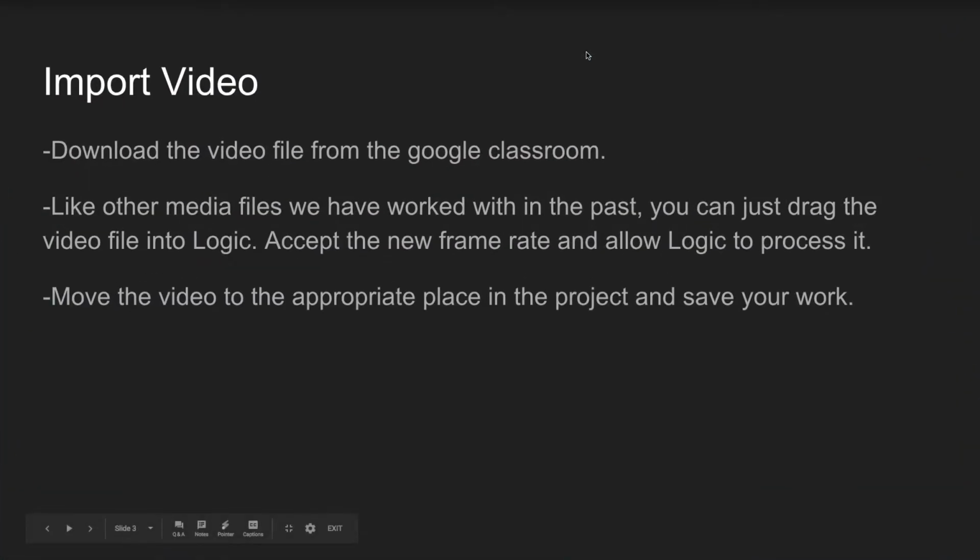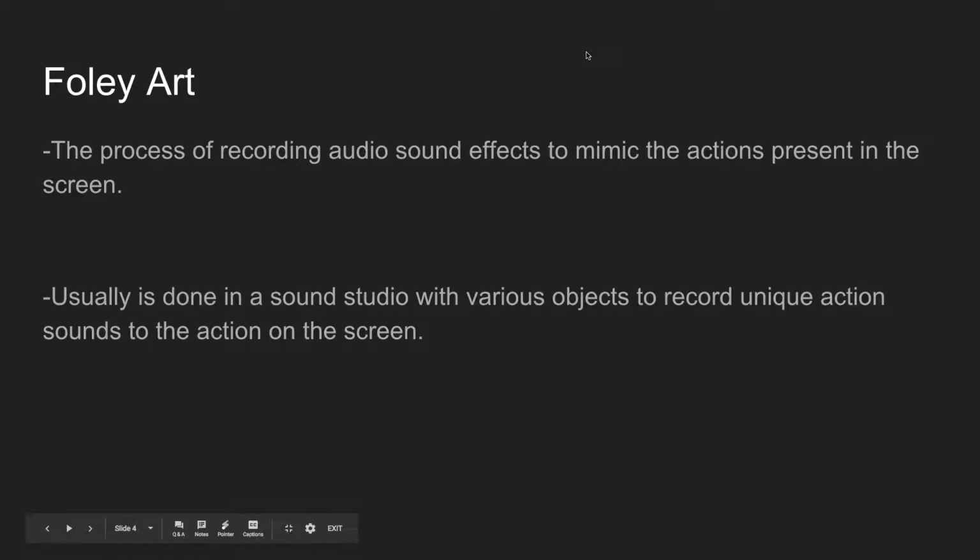Just like we've talked about in our previous lessons, let's talk about Foley art first. Foley art is the process of recording audio sound effects to mimic the actions present on a screen. So whatever actions are happening, whether it's clothing being rustled while people are walking or running, the sound of footsteps, door knocks, all of that is actually done by a Foley artist. And it is usually done in a sound studio with various objects to record unique actions.